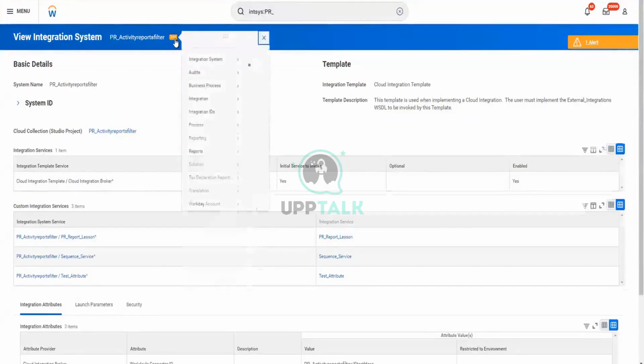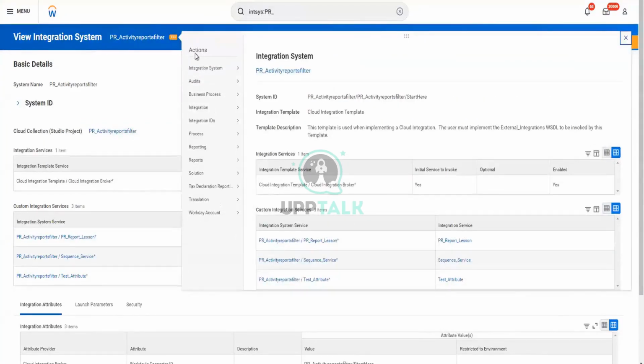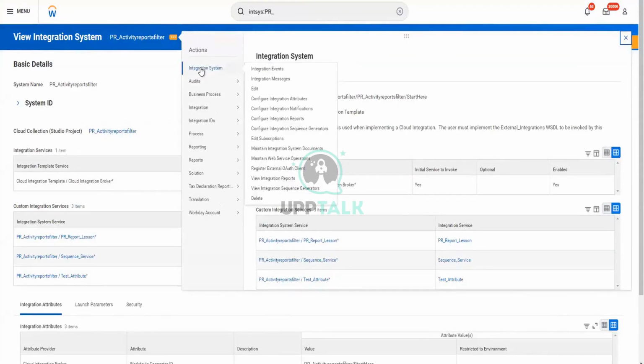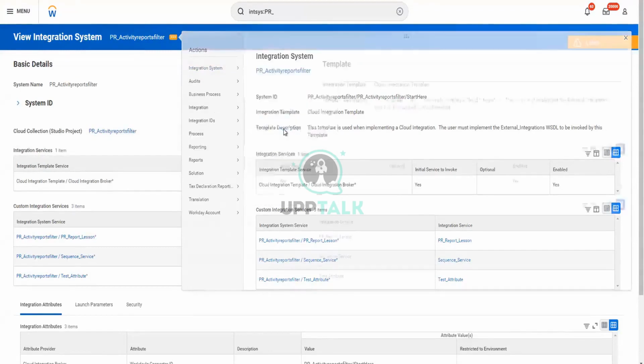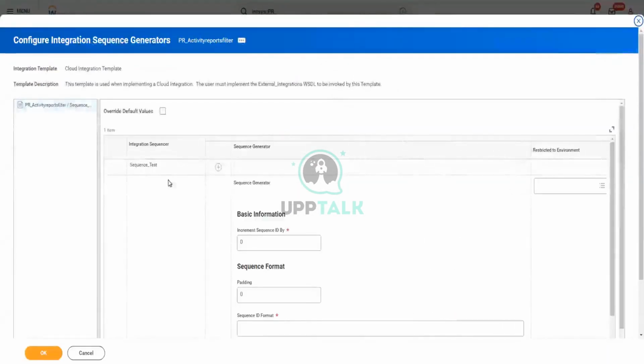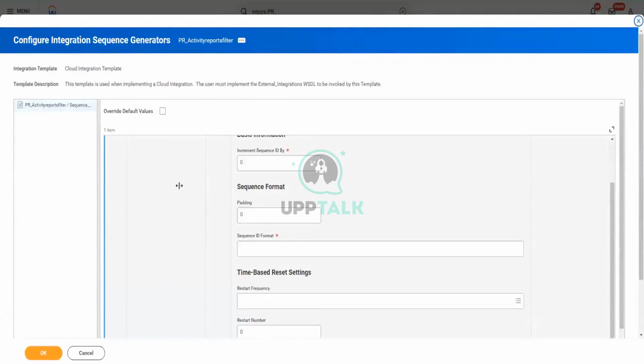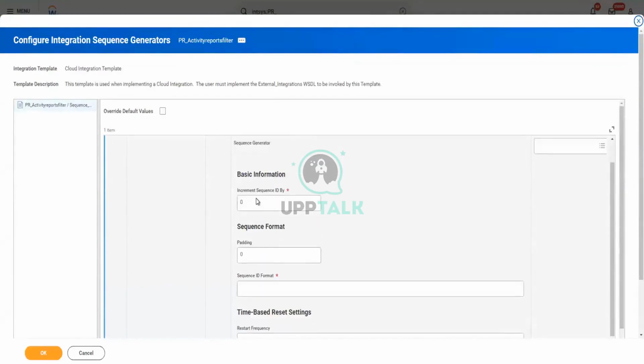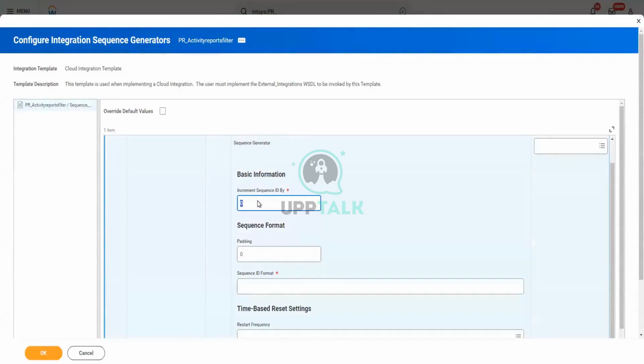Similar to attributes, if you go, you see Configure Integration Sequence Generators, seventh from the top. Click on that. In the sequence format, increment the sequence by 1 and just give it a name, a file name.